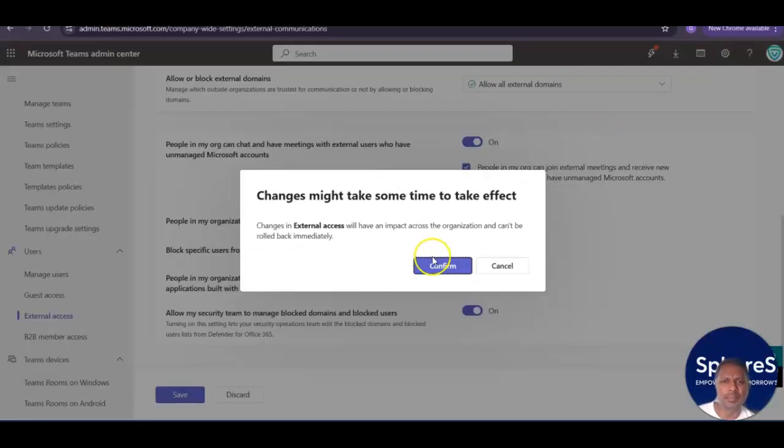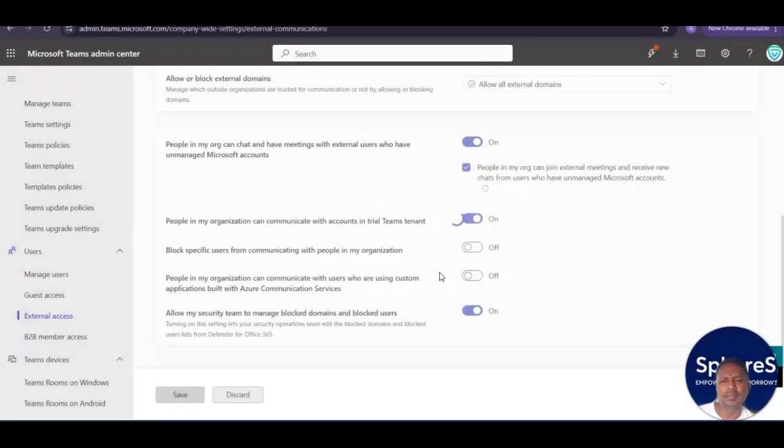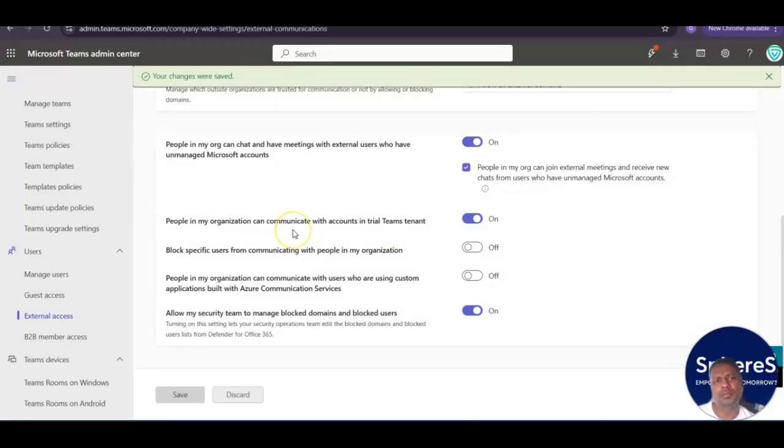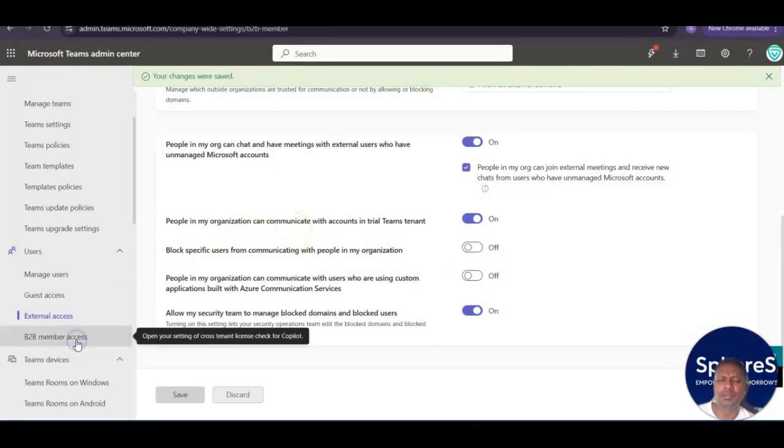So we have made the changes. External access is enabled and we have granted the access, right? The same way we have to do it in the other entity also. We will do that now.